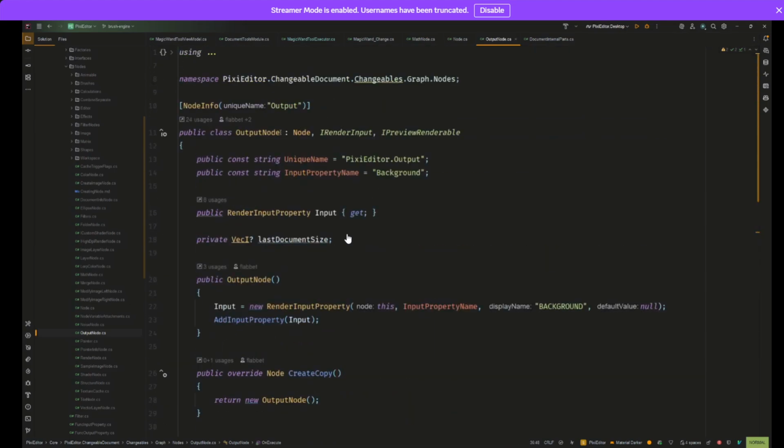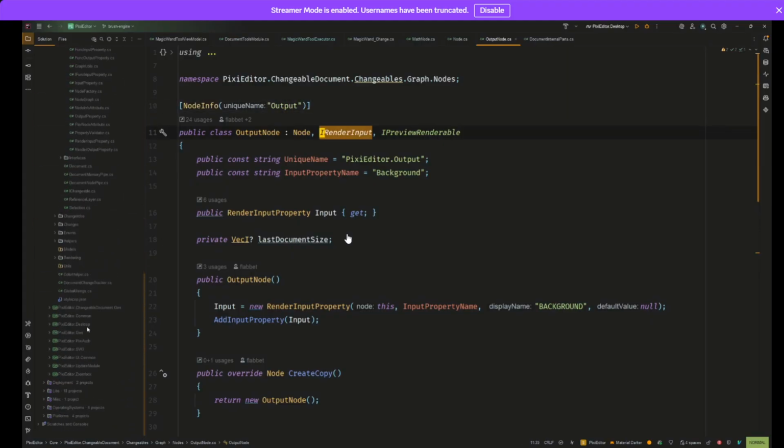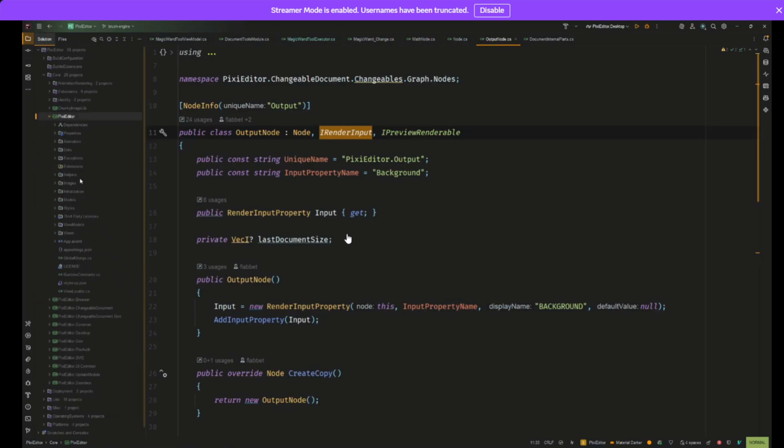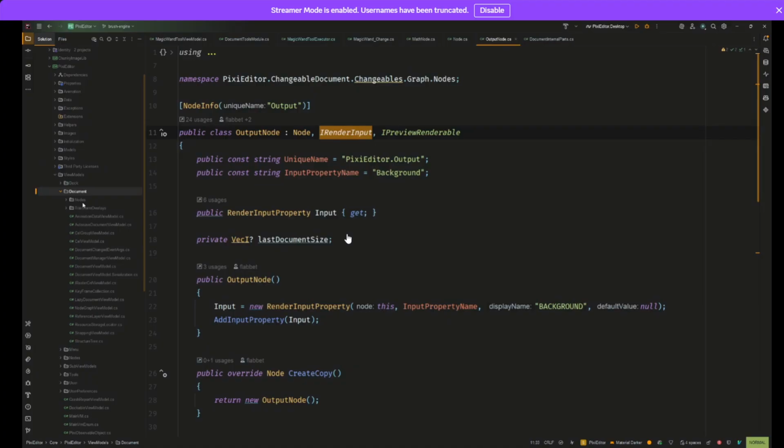If you create a node which inherits from Node and requires a NodeInfo, you need to go to the front end, because here you are creating the node for the backend. So let me quickly find it. If you go to PixiEditor, ViewModels, Document, Nodes, in here you need to create the same folder structure as in the backend.